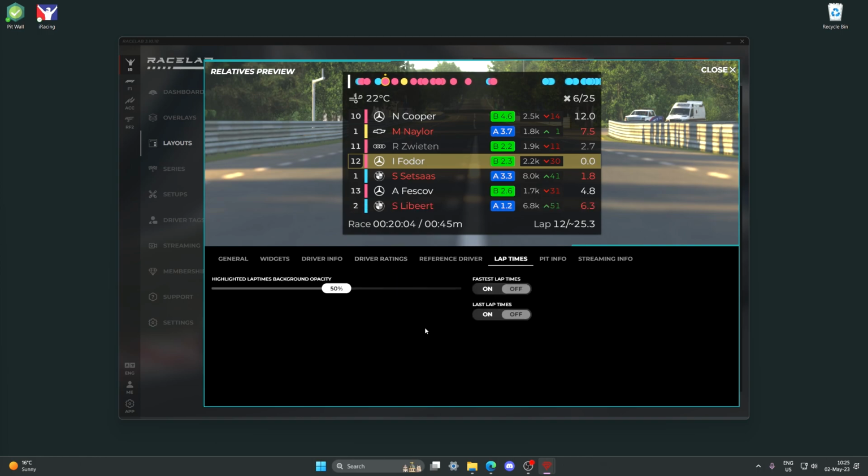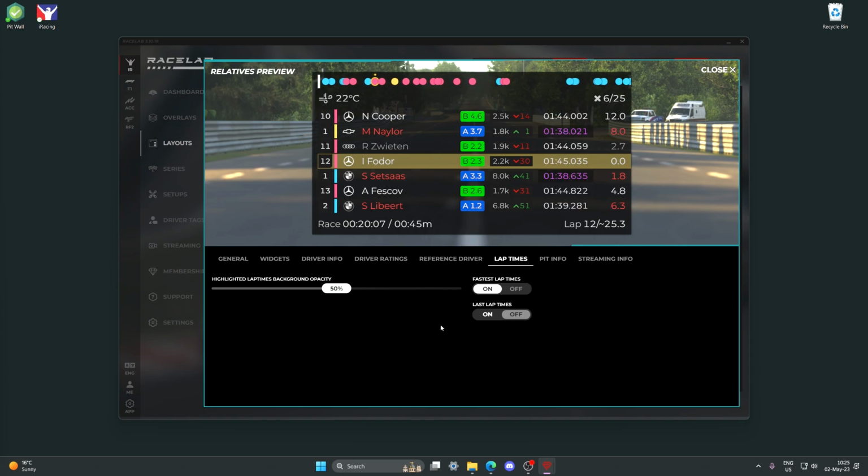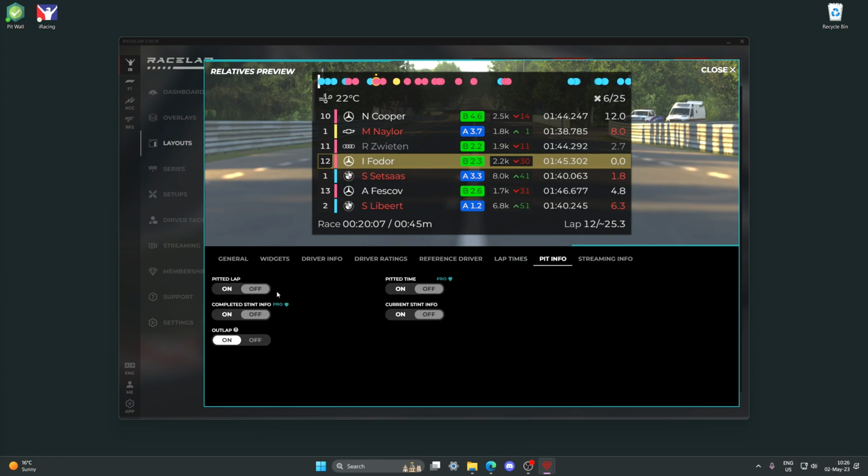Lap times is super simple, whether you want to see the fastest lap time in a session for a driver that's around you, or if you just want to see the last lap time for the driver around you. It can be very useful if you're battling against other individuals or want to understand the current lap times that they are running. And then finally, pit information. If you're in a race with pit stops and you want to understand when someone pitted, their pitted time, their completed stint info, or their current stint info, this is where you can switch all of that on so it will show up in the overlay within iRacing.